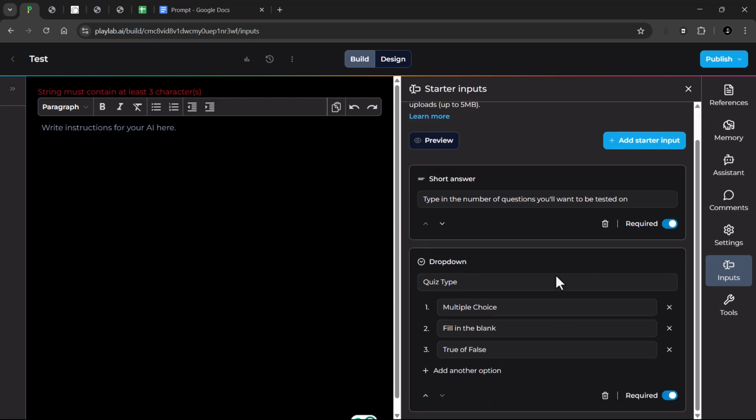Then with the drop down, we want to solicit information from the user on whether they want a multiple choice question, fill in the blank, or true or false question. You do that by selecting the starter here, clicking on the drop down, and filling in the details here. Then I made it required. You can delete them as you wish.